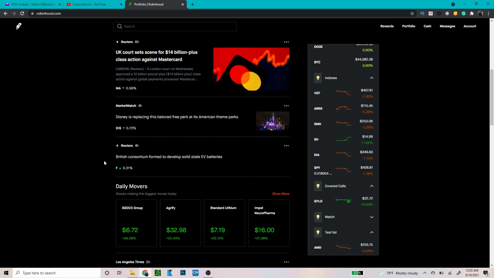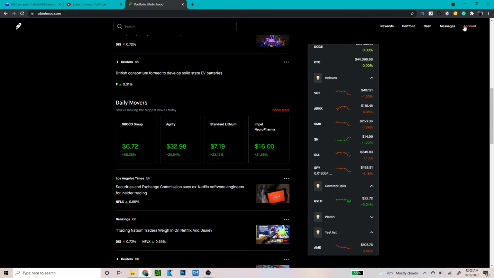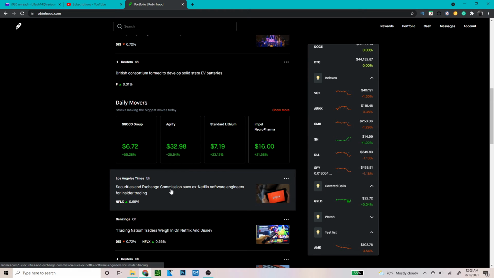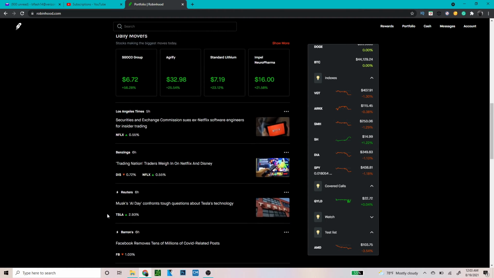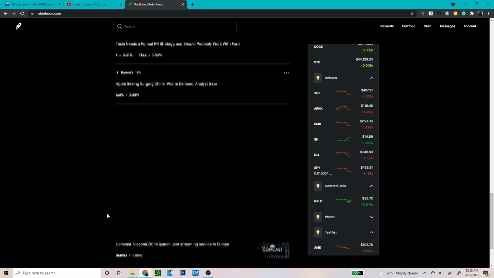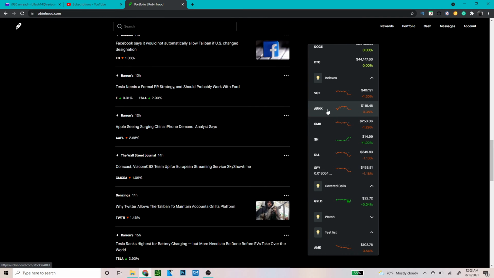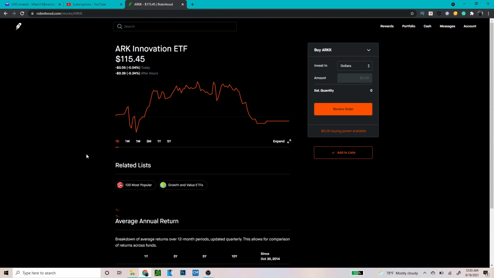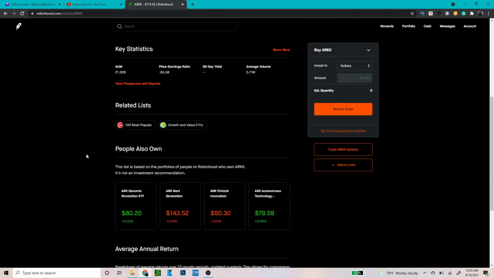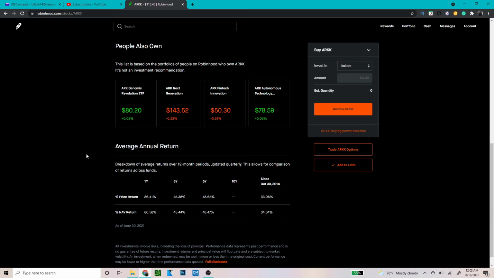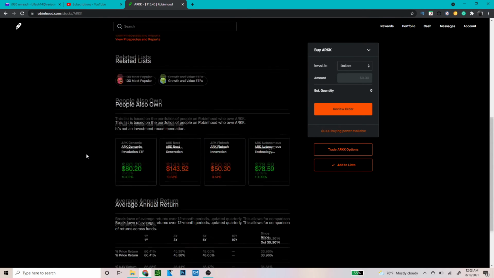You got your search bar here, you got the news, you got your settings where you can go to your account and check your messages as well. Same exact layout, but I just want to give you an idea of how this thing looks. Let's click on one of the stocks just to get a quick look. Voila. And it looks exactly like the platform we were just looking at on the phone.